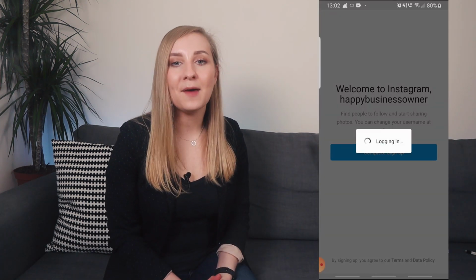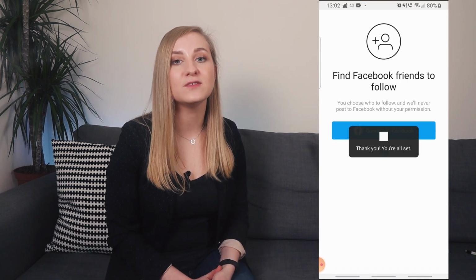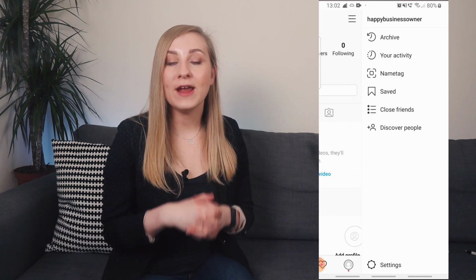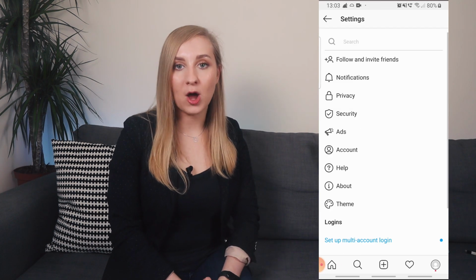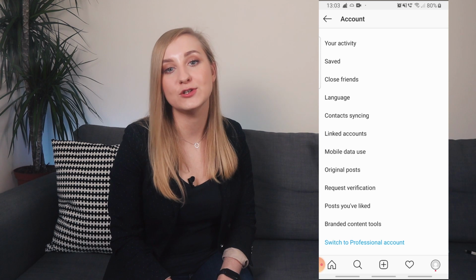Click Complete Sign Up and it will log you in. You can enter your date of birth, find Facebook friends to follow, and add a profile photo, but we'll skip it for now. All right, now you're in. Click in the top right corner and choose Settings at the bottom. Go to Account, scroll down and click Switch to Professional Account.